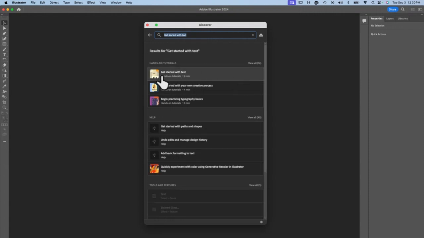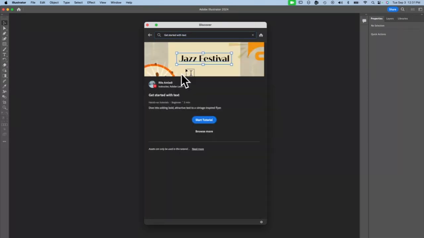And here it is. Get Started with Text, hands-on tutorial, 5 minutes. Hopefully it'll take you a little longer than 5 minutes to complete this, but I want you all to have the opportunity to use some of these text tools. So I clicked on Get Started with Text, and I'll click Start Tutorial.